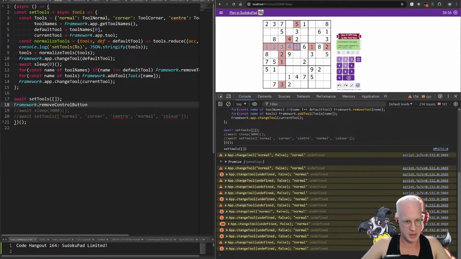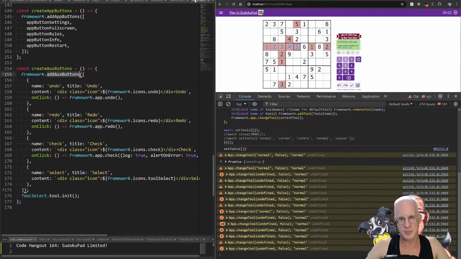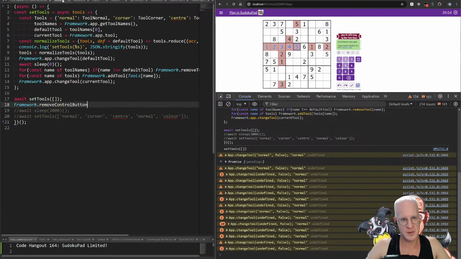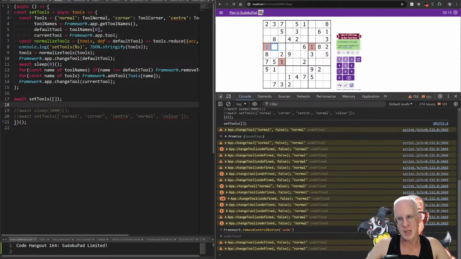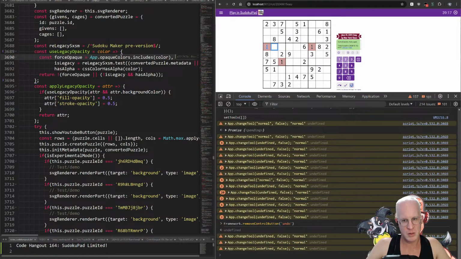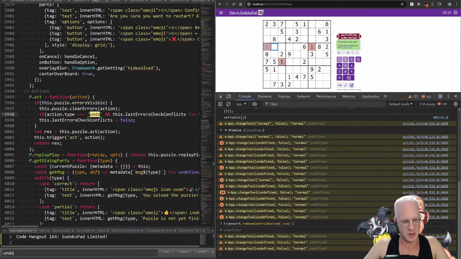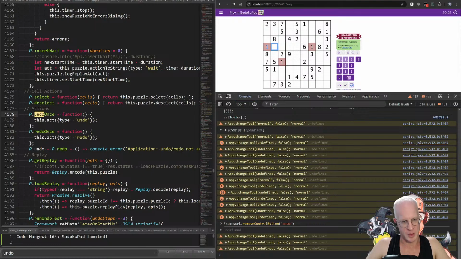I just want to test this. So if I say remove control button, app, controls, app. So if we say remove control button, undo, the button disappears, but I'm guessing control C, yeah, control C will still work because I'm pretty sure that's completely hard-coded in here.